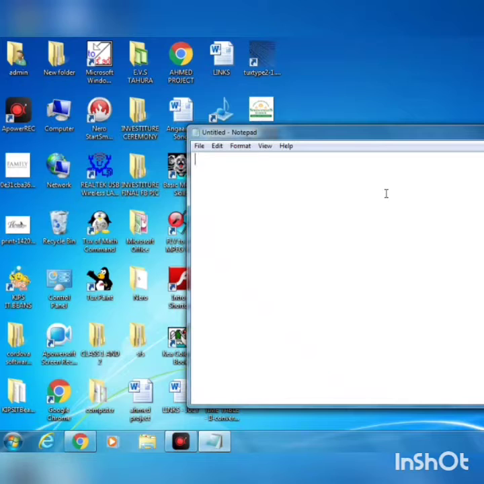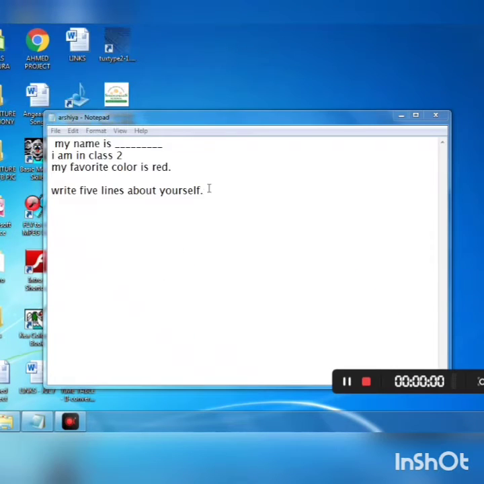Here in Notepad we can write plain text. Like I have written, my name is Dash. I am in class 2B or 2A. My favorite color is... Like that you can write in Notepad. Write 5 lines about yourself.